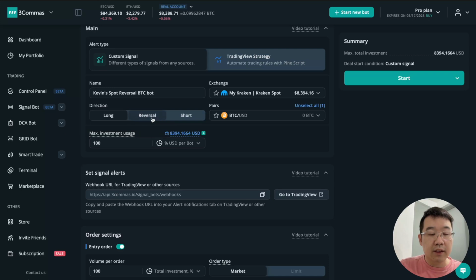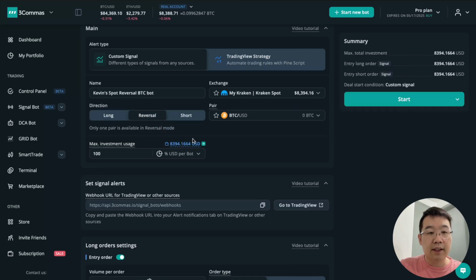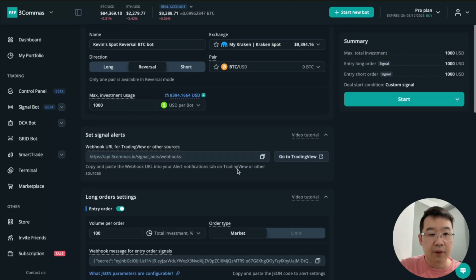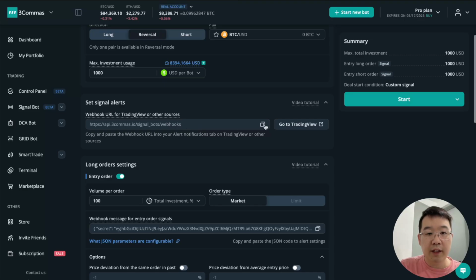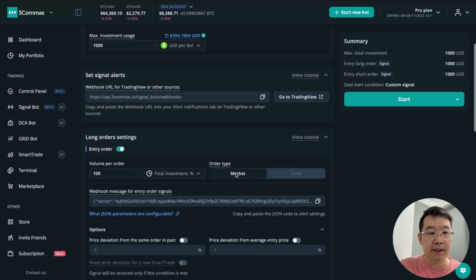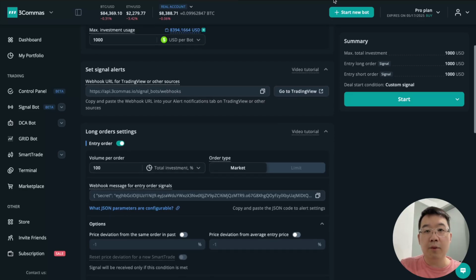And then right here, this direction reversal lets us open long spot trades and short spot trades at the same time. Whereas right now, if you just go long or just go short, it's a little bit harder to navigate that. You have a higher chance of getting wrecked, per se. You can set the maximum investment usage in this bot if you want. And this webhook URL is very important. We're going to grab this in a second, but we have to open TradingView now.